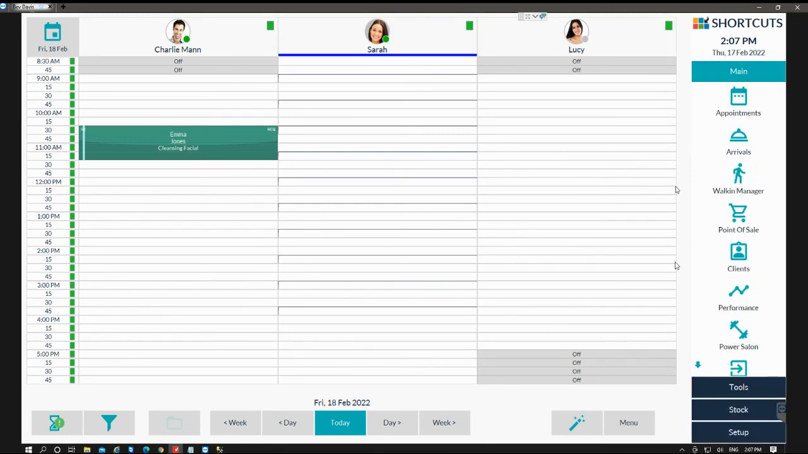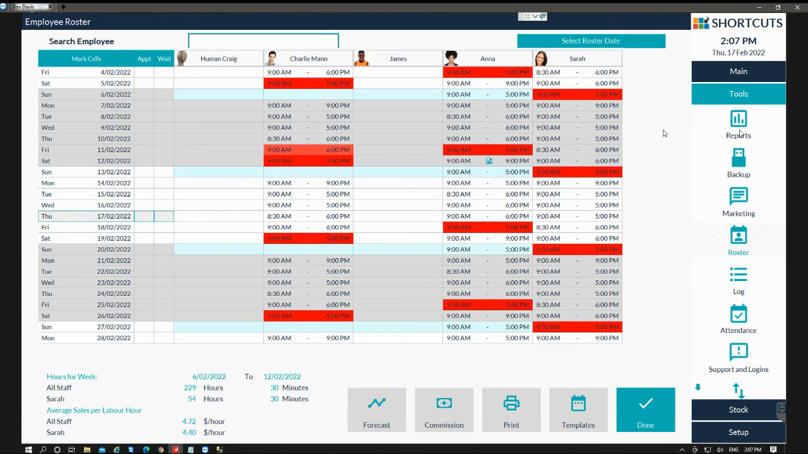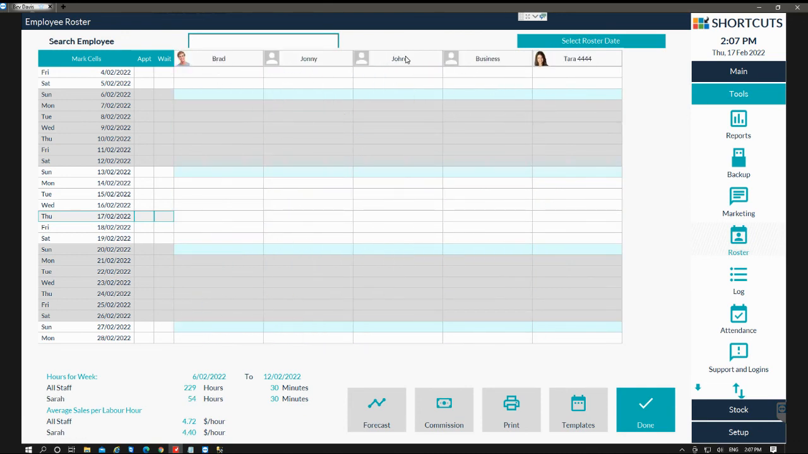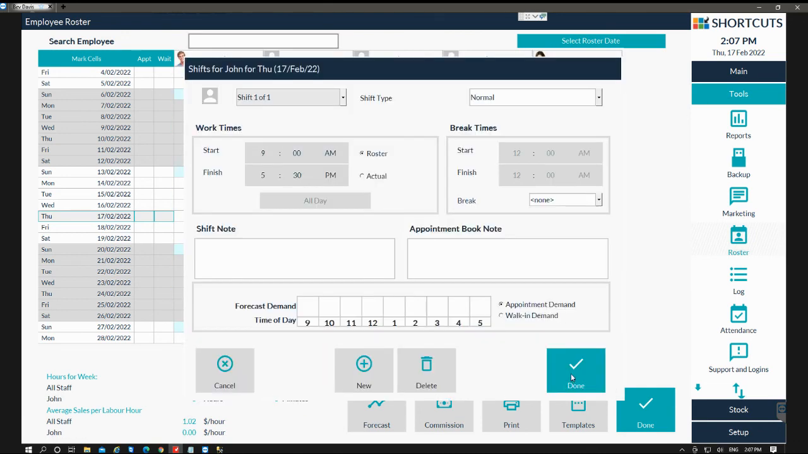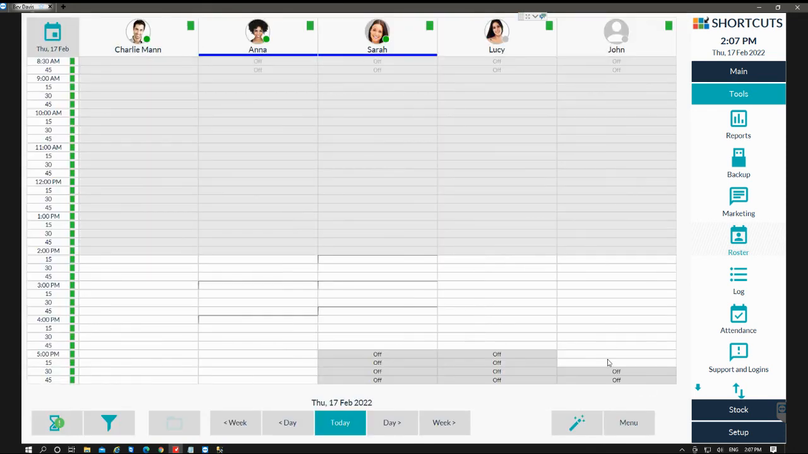And for your employee on this, because we have only employees showing that are rostered on, if we go into the roster, and we'll go all the way over to the far right hand side where we see John, I'll just give him a roster for today. And then you'll see that John then appears in the appointment book.